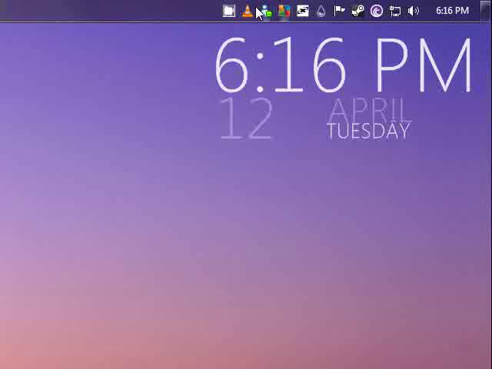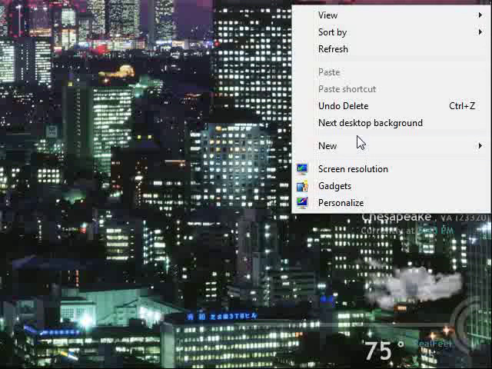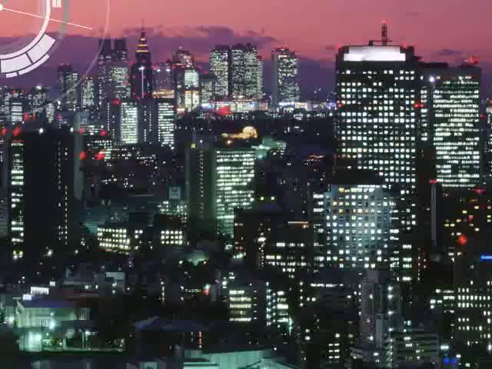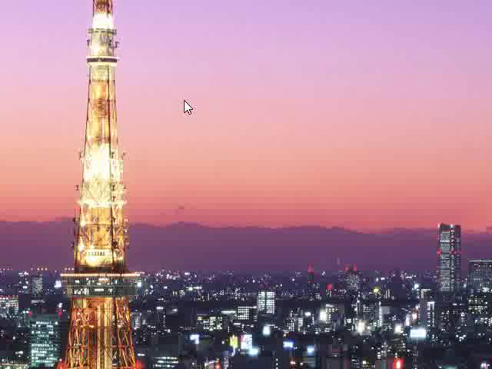Here, I'll show you how to set up. Once you download all the skins and you put them in the right folder, I'll show you how to set up mine.